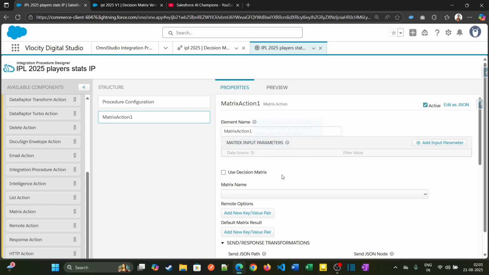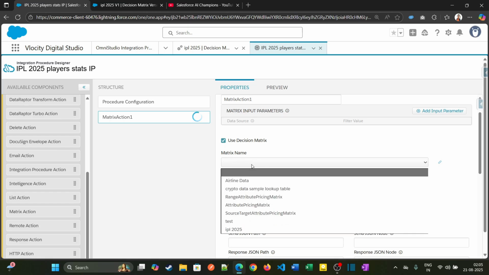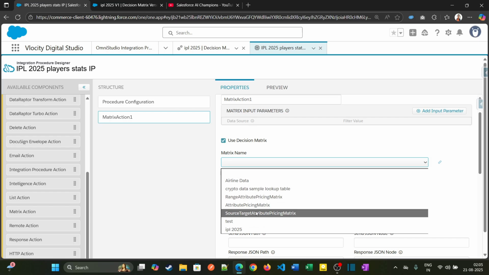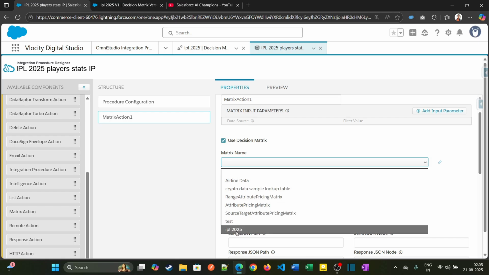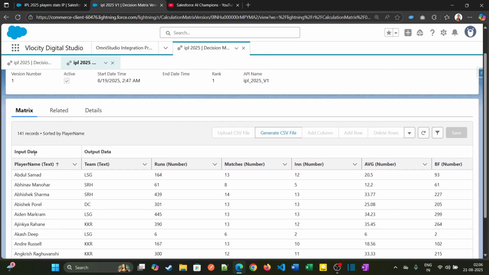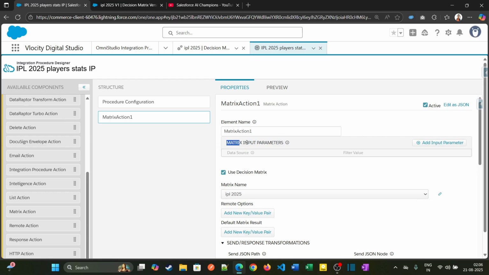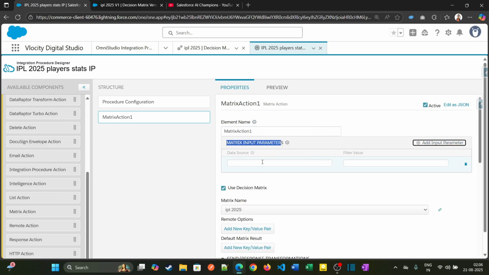Here I can find the checkbox use decision matrix. I need to select this checkbox, and in the drop down I can select the matrix name. My matrix name is IPL 2025. Now, what is the input for this matrix? For this lookup table, the input is player name. This same input needs to be provided as the matrix input parameter, so the data source should be player name.